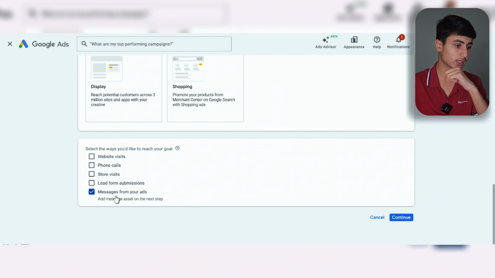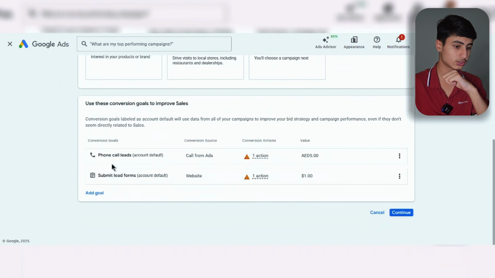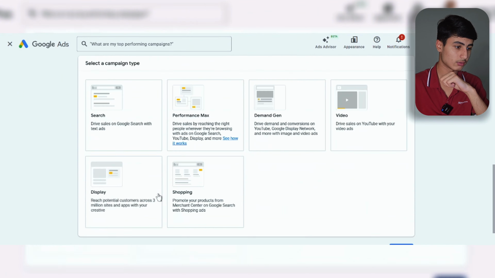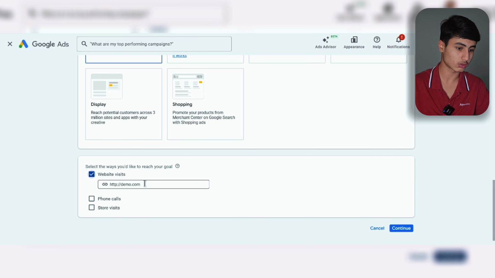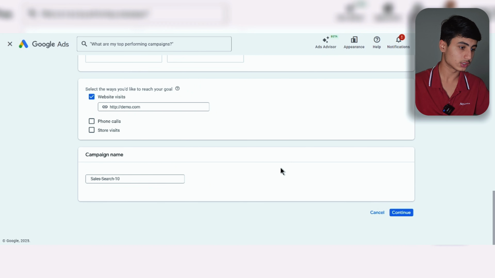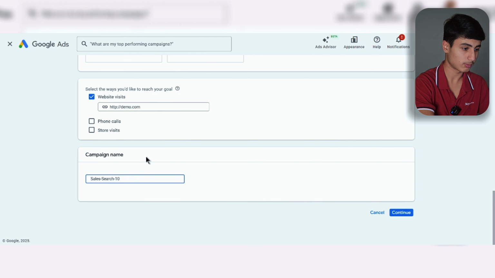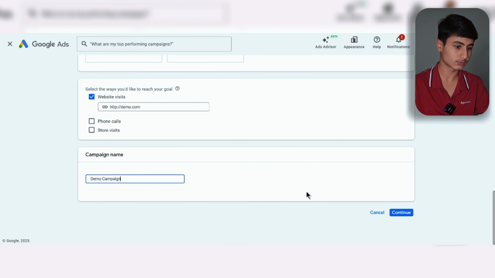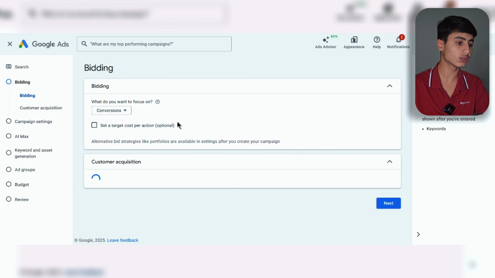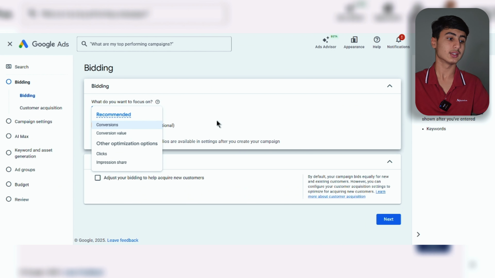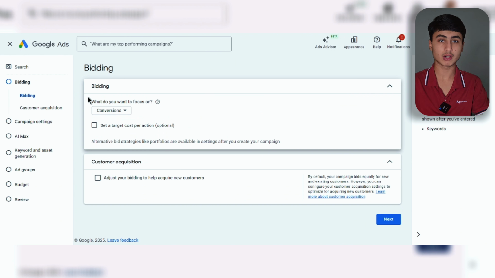So let's go back, select sales, continue, search, website visits, demo.com, continue. This will be our sales search demo campaign. Okay, let's continue, start new. Now here's the bidding part. The bidding part for the campaign is the same, either for B2B or B2C.